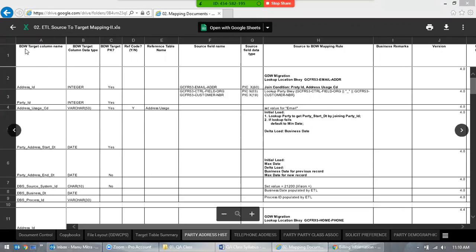Here you have this BDW. BDW is actually business data warehouse. So you have EDW and BDW: BDW is business data warehouse, and EDW is enterprise data warehouse. This is a target column name, so that means you have a target column name. This is where all the data will be going.